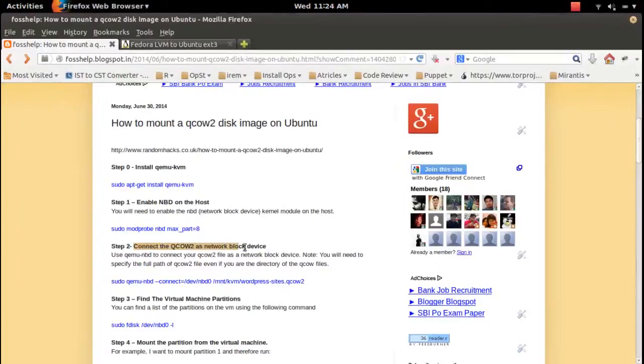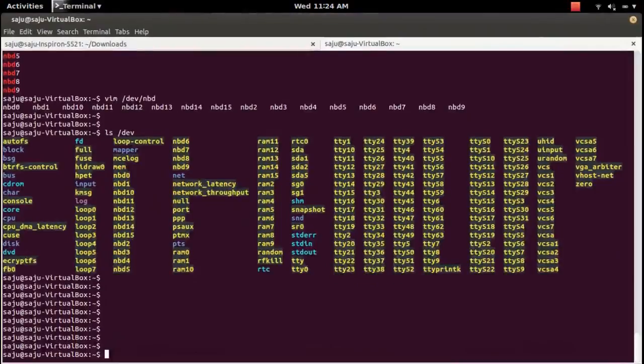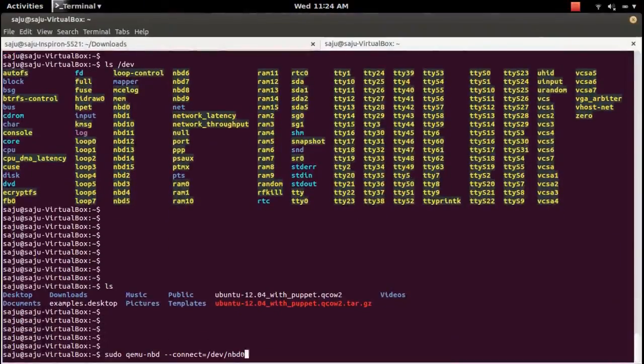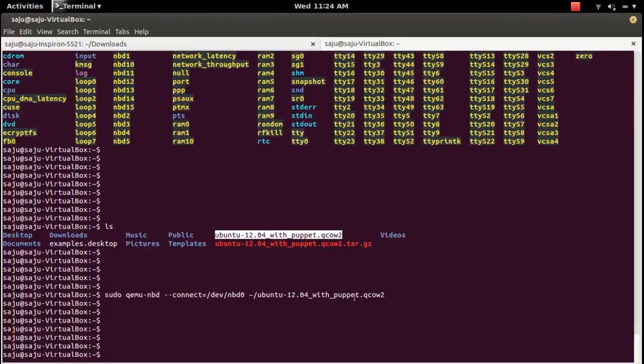Okay, let me connect the qcow2 as nbd. For that we need to execute this command: sudo qemu-nbd --connect, then the device name, then the name of the qcow disk. So this qcow2 disk is connected to /dev/nbd0.